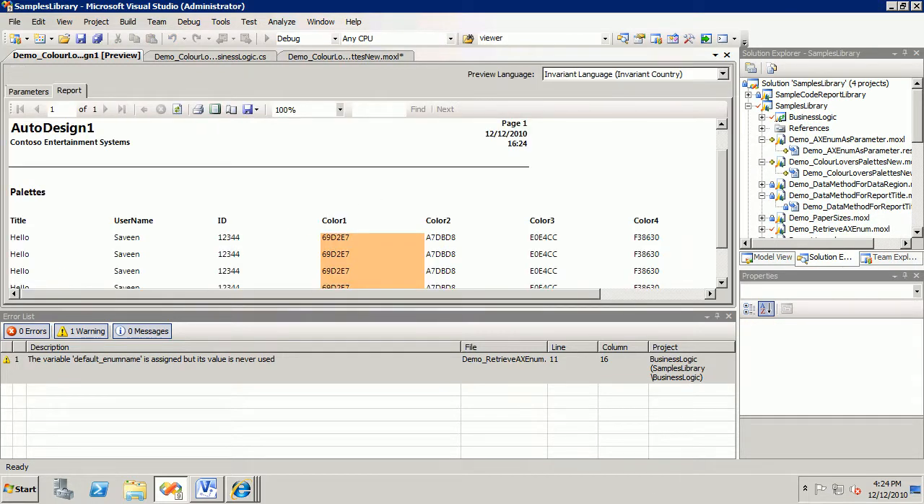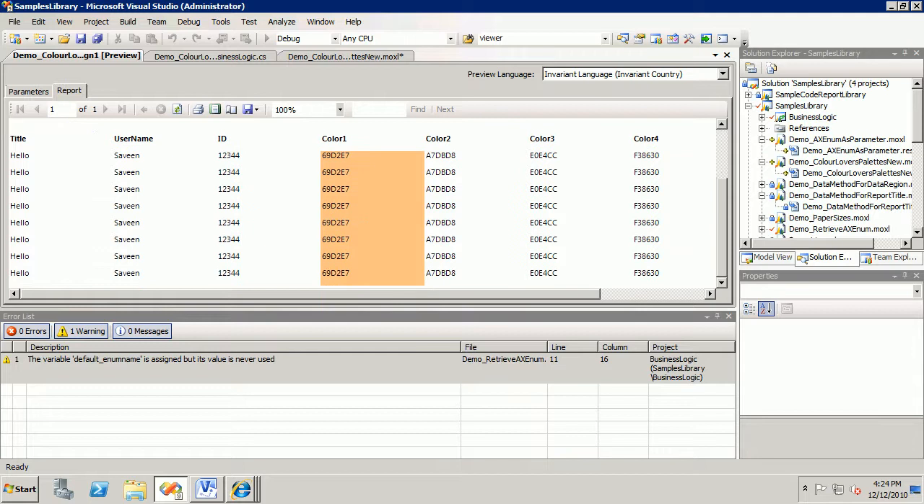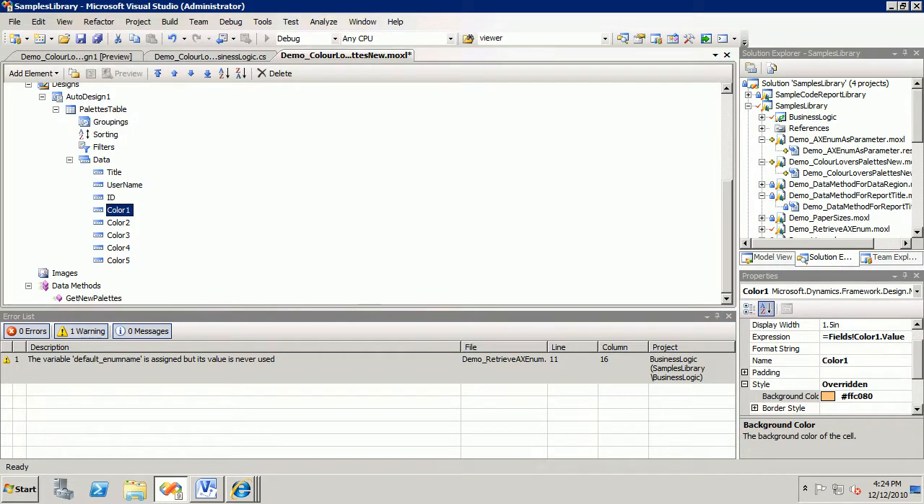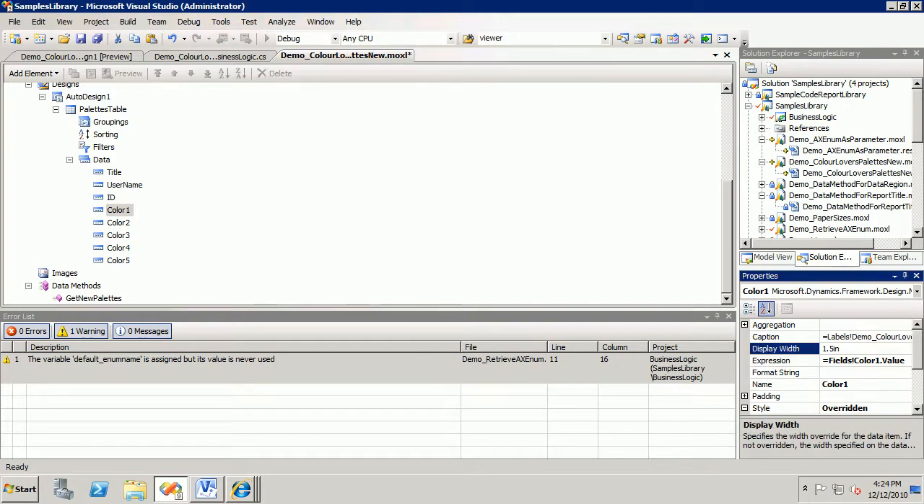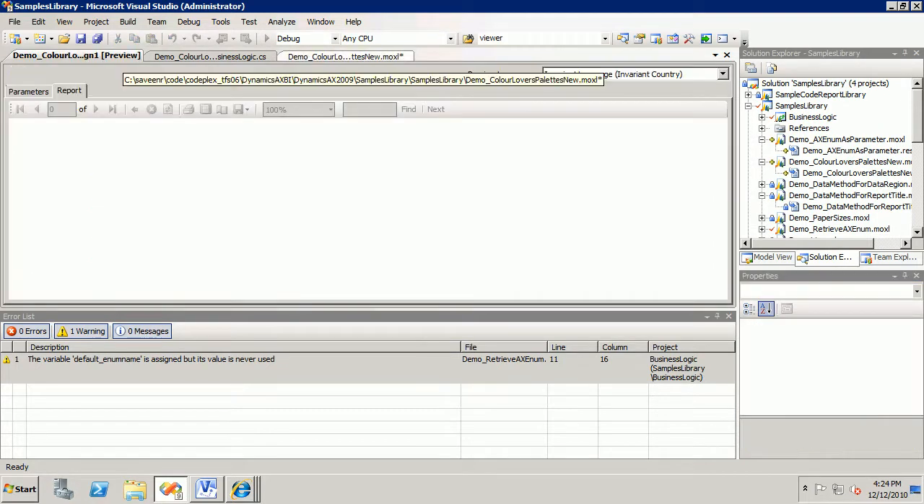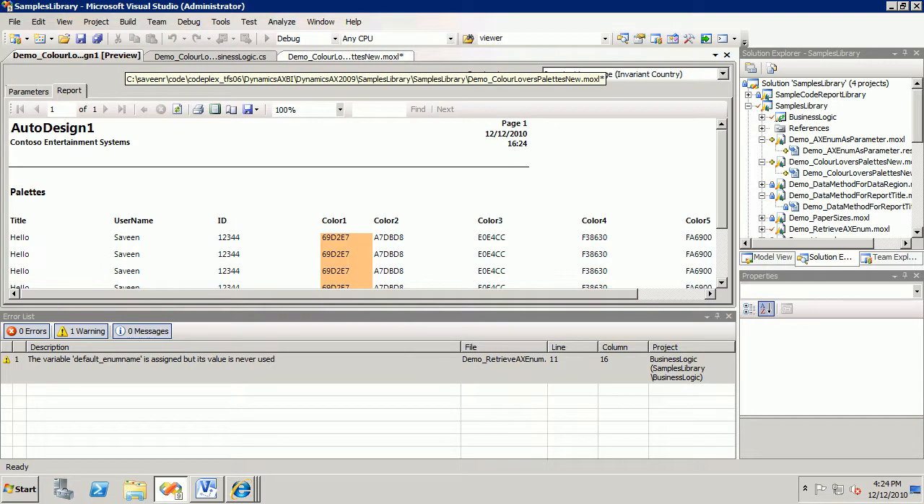I need you to see this. That's how big that field is, right? Now, I believe the default value is 1.5 inches. So we want to change that to, let's just say 0.75. Let's see how that works. Now we can do that just by changing the display width here to 0.75 IN. And if we preview, you can see it's smaller.